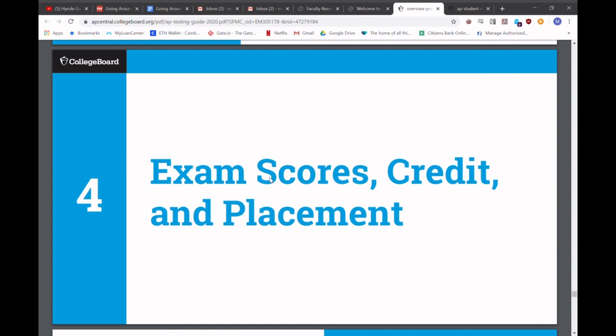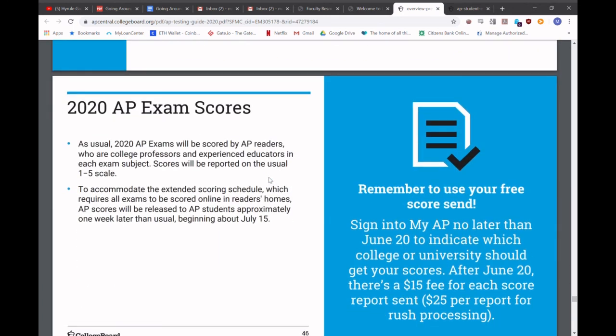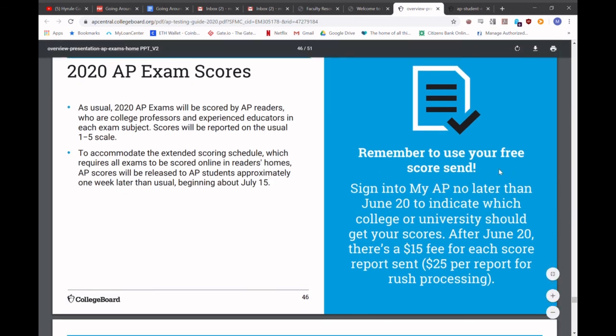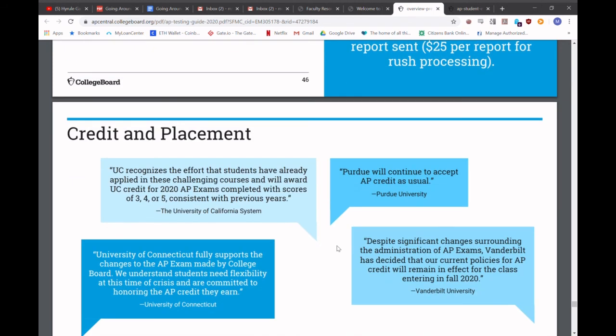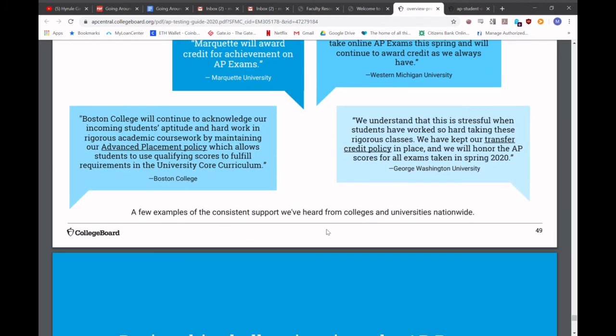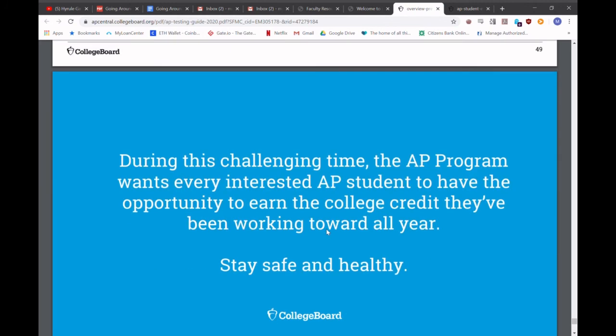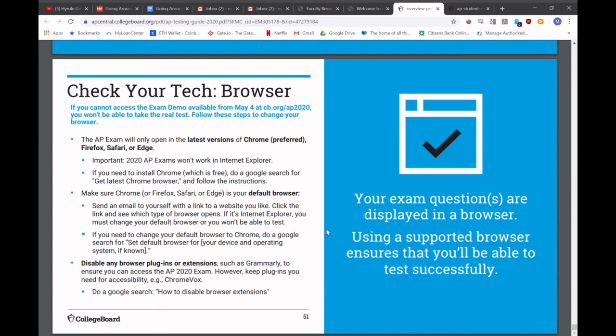All right, and then let's see here. The exam scores, again, 1 to 5. We've talked about that. And then make sure you use your free score report send. So if you sign into MyAP no later than June 20th, you get to send your AP score to one college or university for free, and then there's a fee for each other submission. So here's a bunch of testimonies by colleges. Stay safe and healthy. Okay, cool.